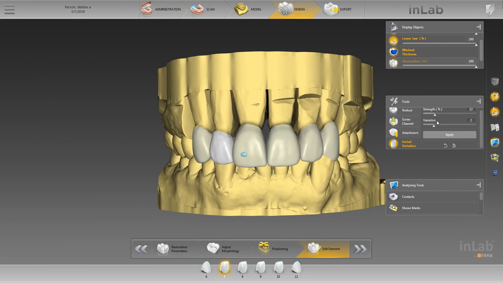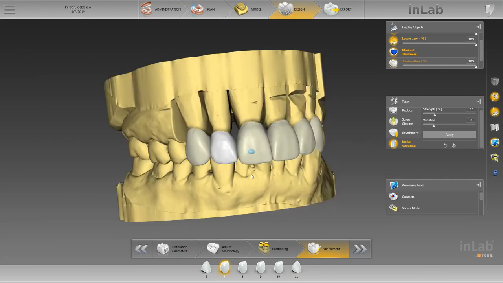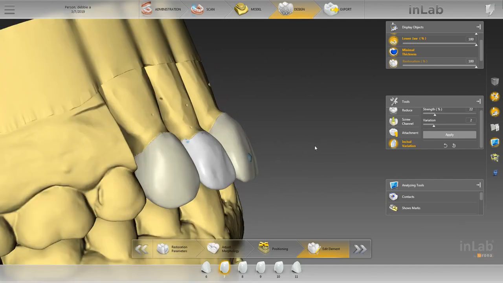Let's put it there. 1, 2, 3. With 3, you can hardly tell the difference. You can look at it from this angle and get a better idea. 2, 1, 2, 3. Brings the whole thing back. 2, 1. Which one would you go with? I'm going to go with 1 on this one.